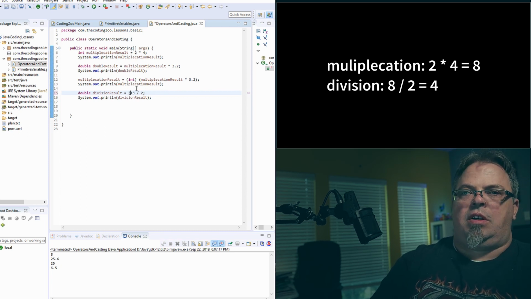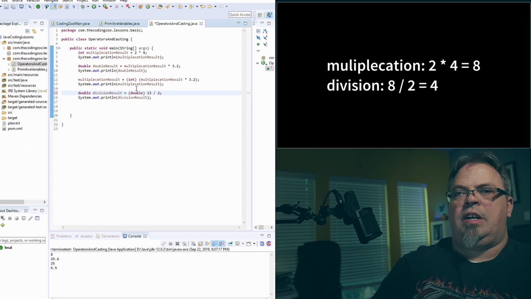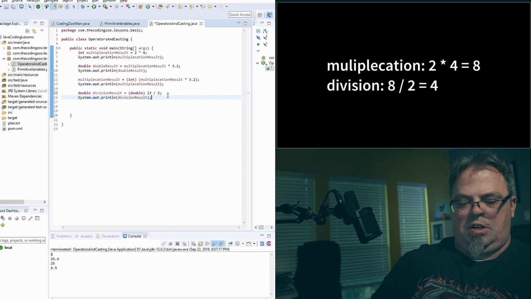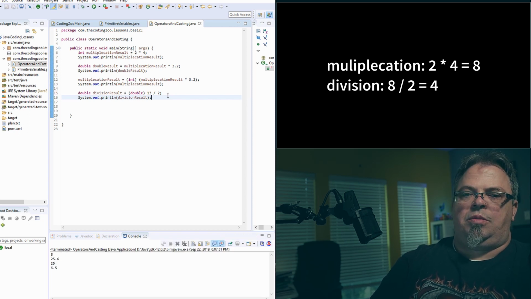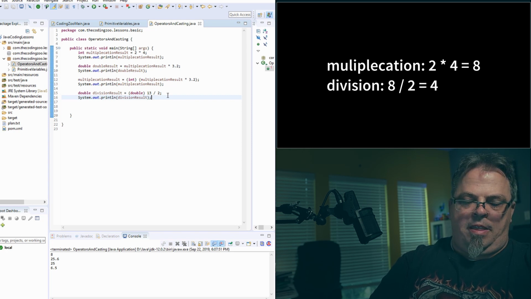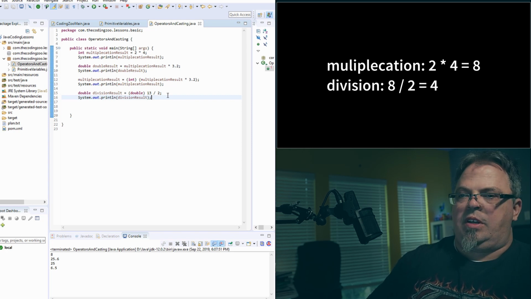Can we cast it? All right, let's see if that will work. There we go. So we used casting to say, hey, I want the result of this to be a double, not an integer. So that's one way to do it.